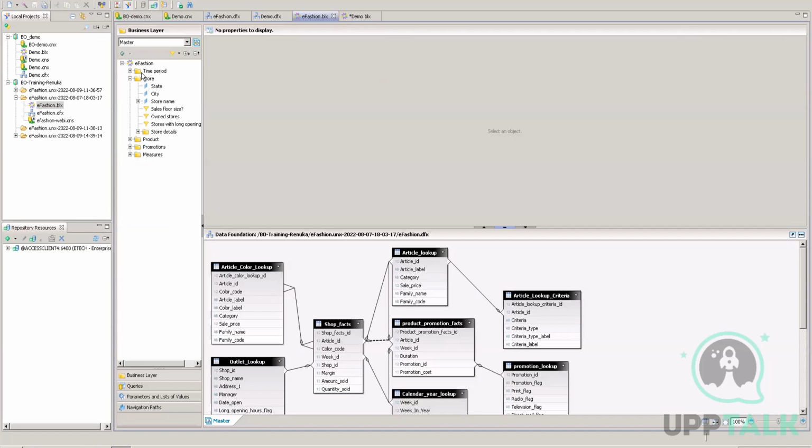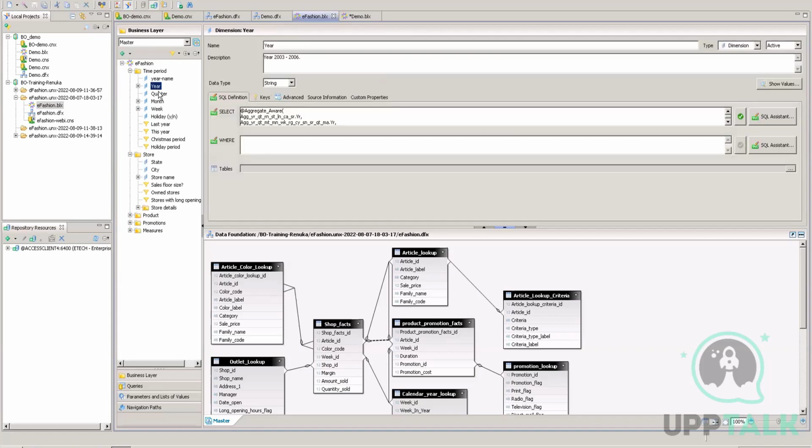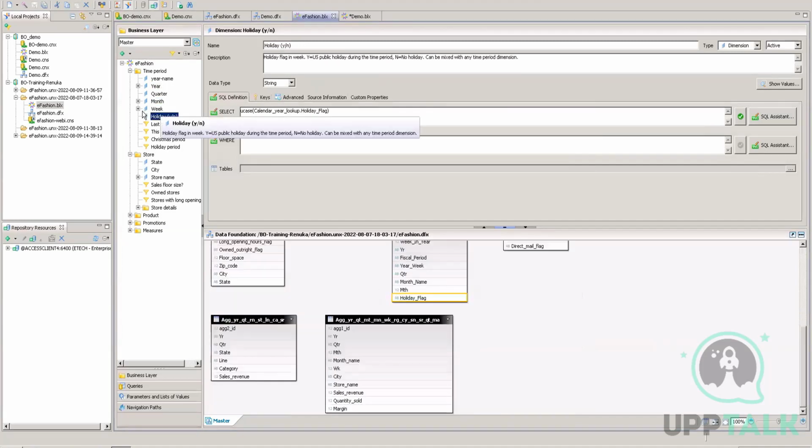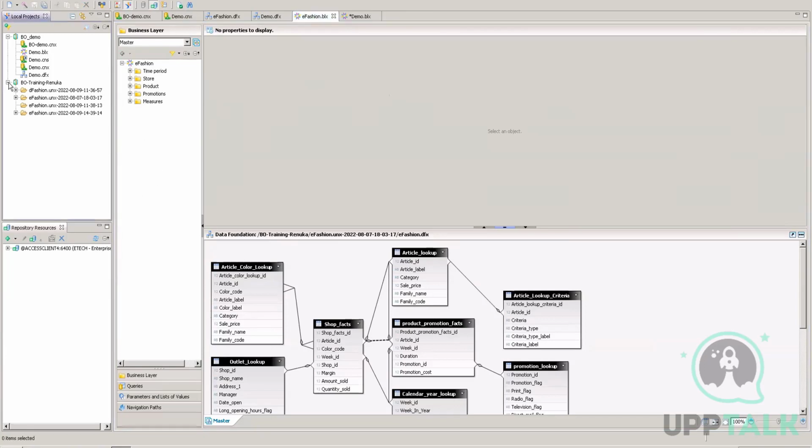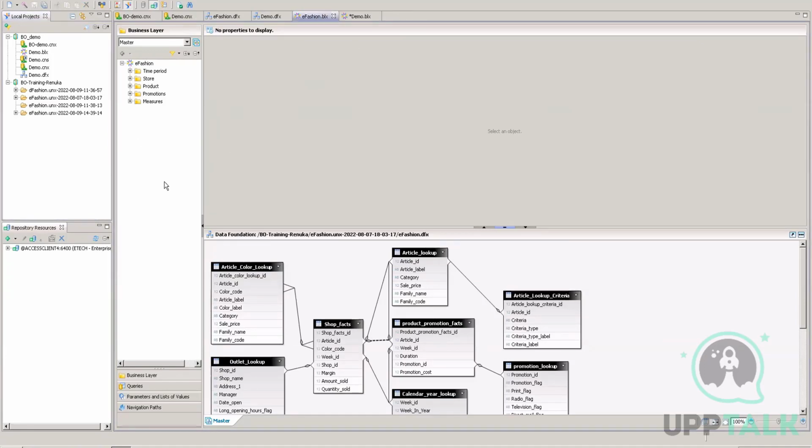Under the product table, this many objects are there. Under time period, year, quarter, month, week, and whether it is a holiday, yes or no flags will be there. In this way, we will create a business layer and consume it in our universe. Once we create a business layer, we will check the integrity and export it to a repository so that we can consume the same eFashion universe for our reporting purpose. So today we have covered how we will create a business layer. This is a security editor.